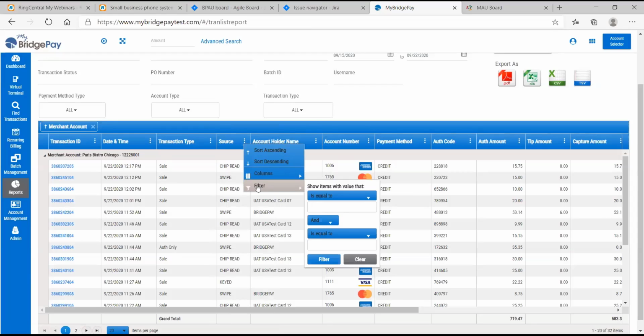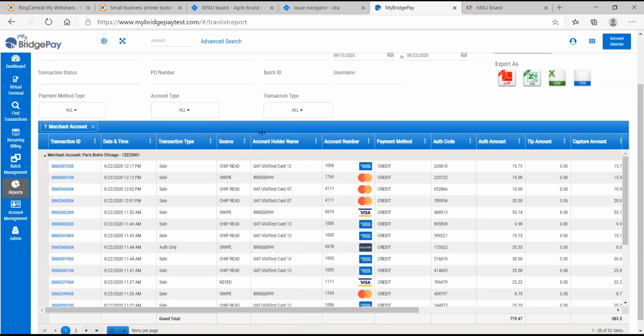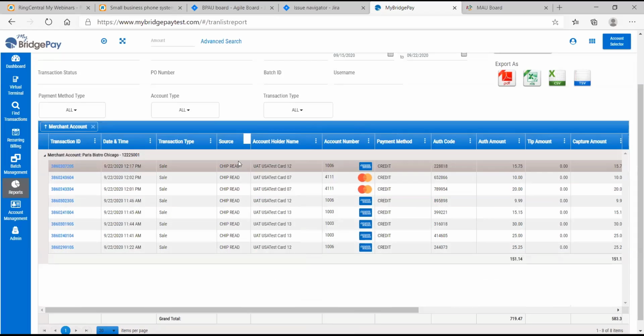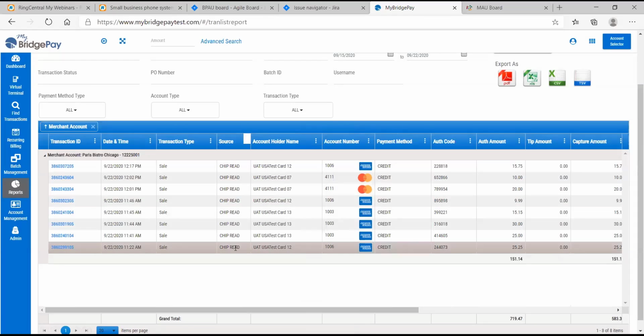So this is just a nice little feature. And then normal filter options on existing columns that you can do in Kendo today in our current user interface. And that is where you can search by, for instance, the source. If I wanted to just look at chip read, I could do that. Instead of doing "is equal to," I'll just do "contains," and then I'll filter. And then I'll just see the transactions that are chip read for my time frame.